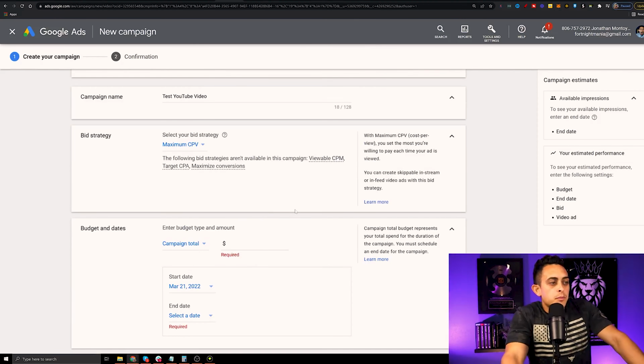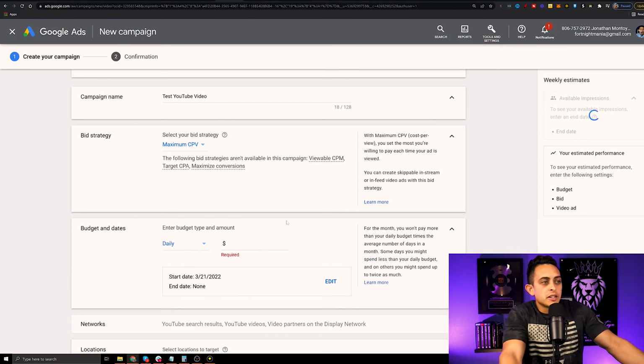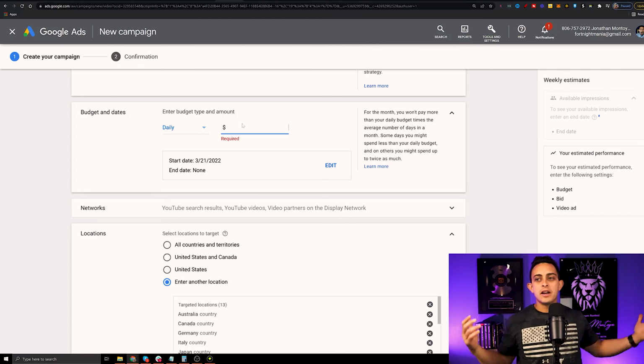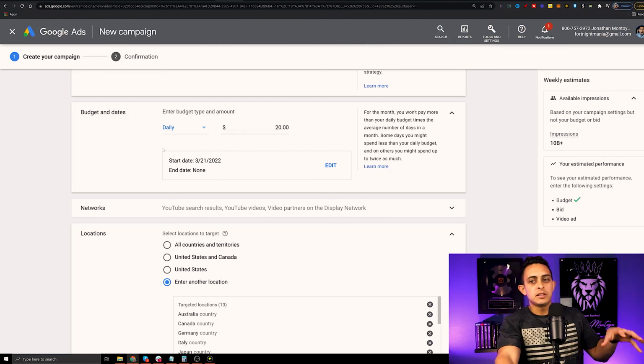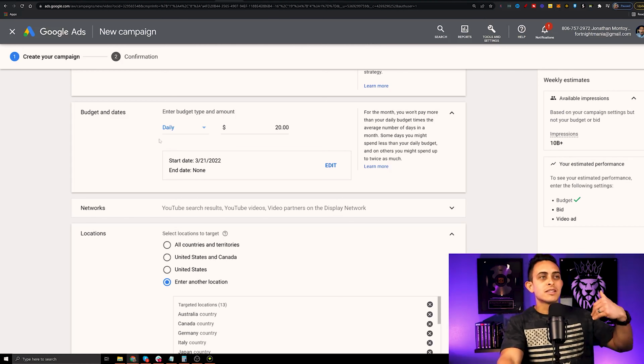Now, the next part is the campaign budget. How much do we want to spend on it? You can start with as much as you want to spend. Obviously, the more money you test, the more you're going to figure out if this is working or not. If you don't have a lot to spend, guys, simply start with $10, $20. We can start with that and start figuring out what works and what doesn't.